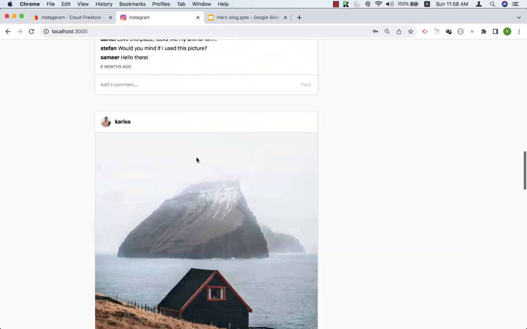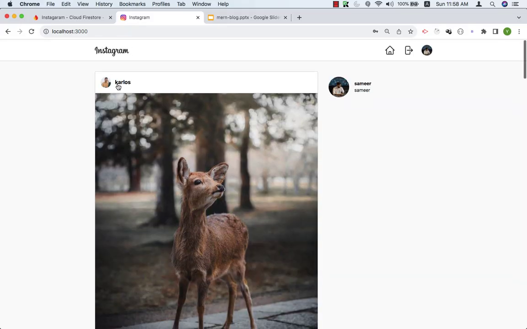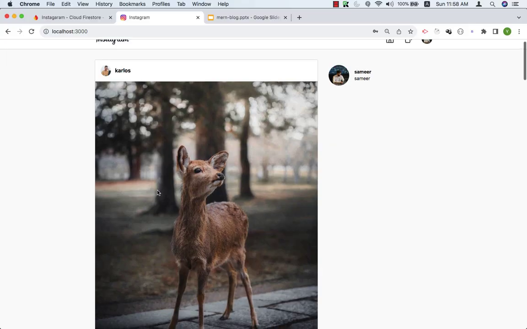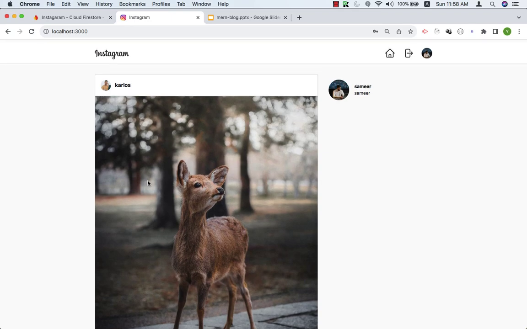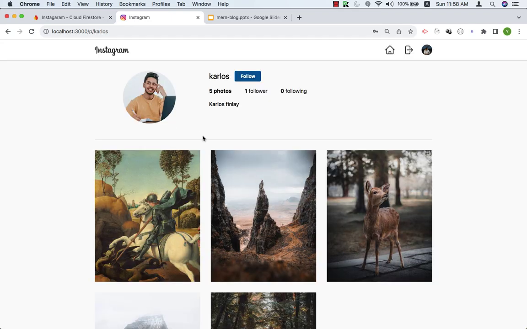So once you log in, the dashboard page will look like this. Okay, so I'm following Carlos. That is the reason I'm having the photos. I'm able to see the photos which Carlos has uploaded. Okay, and if I click on Carlos, I'll see the profile of Carlos.